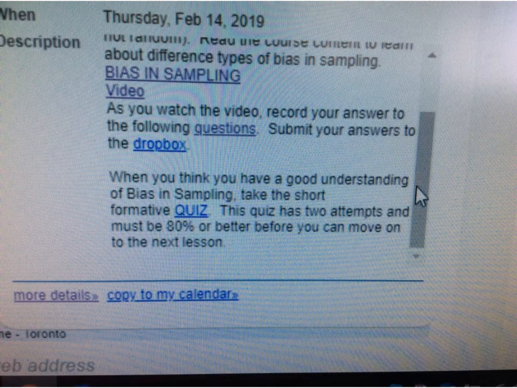If we go back to our pop-out here, you'll see that this particular lesson also asks you to answer some questions. So here it's asking you to click on this link and it's going to take you to some questions. When you've answered those questions, it wants you to submit them to the Dropbox.